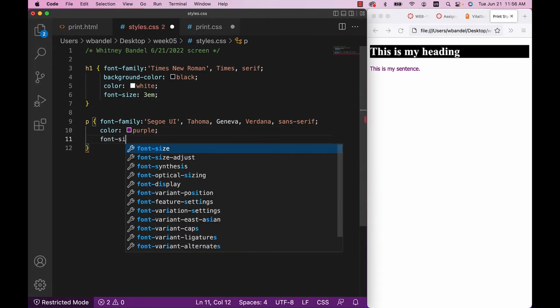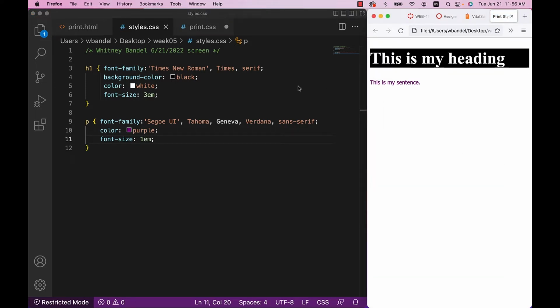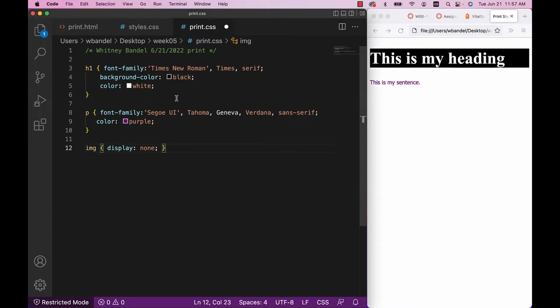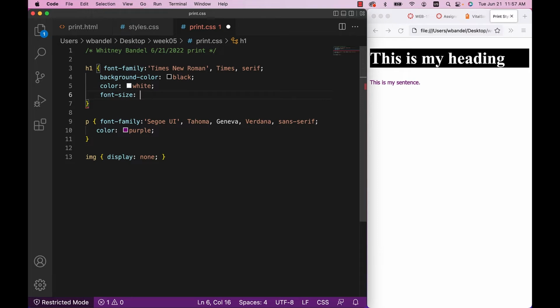And then I could say, I want the font size here to be 1em. Save that. We can refresh it. That's not too bad. Maybe like 1.5 or sorry, 2.5 or something would be better. But then for print, it's going to be better to use points. So I could say font size here, and this is where it's helpful to have a conversion. I don't remember points as well. Let's say like 24 point.